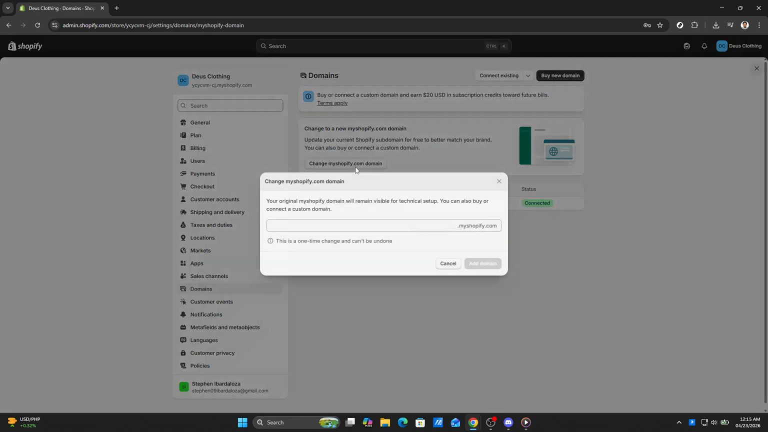It's important to note that your new URL should represent your brand effectively and be easy for your customers to remember. Take a moment to think about what works best for your business and aligns with your branding strategy.